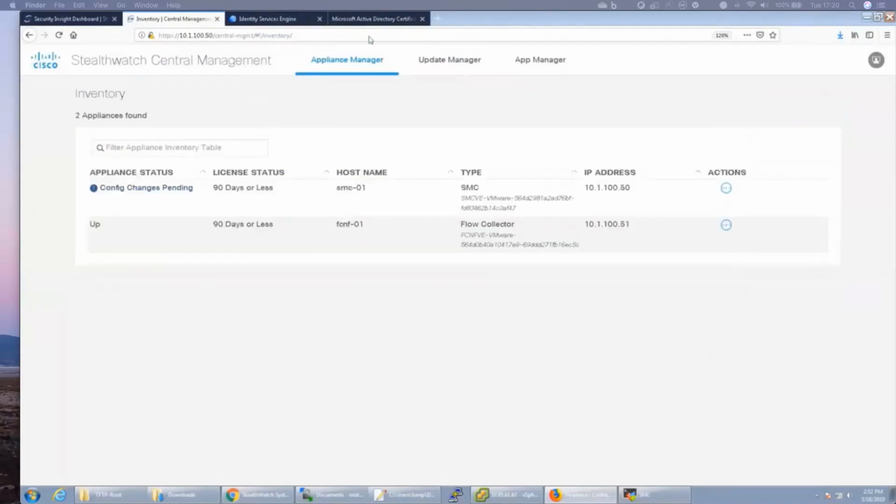And once we added the certificate of the CA, we need to think about the identity certificate of Stealthwatch itself. So our next step will be to generate a CSR from our Stealthwatch, sign it with the trusted CA, and put the certificate back. Now we're waiting for changes to be applied. Okay, now compliance is up.